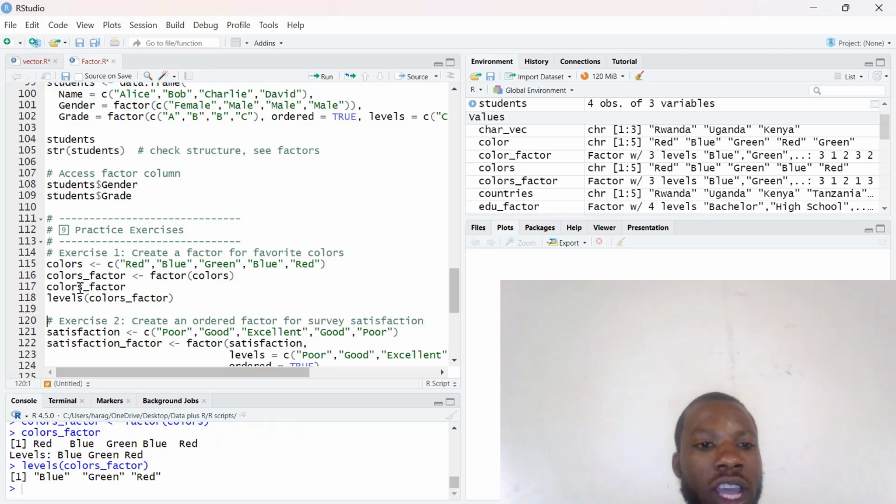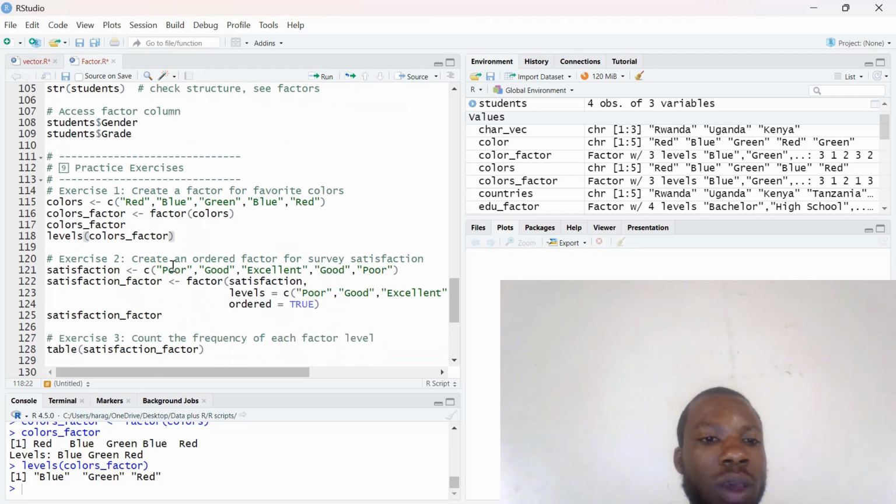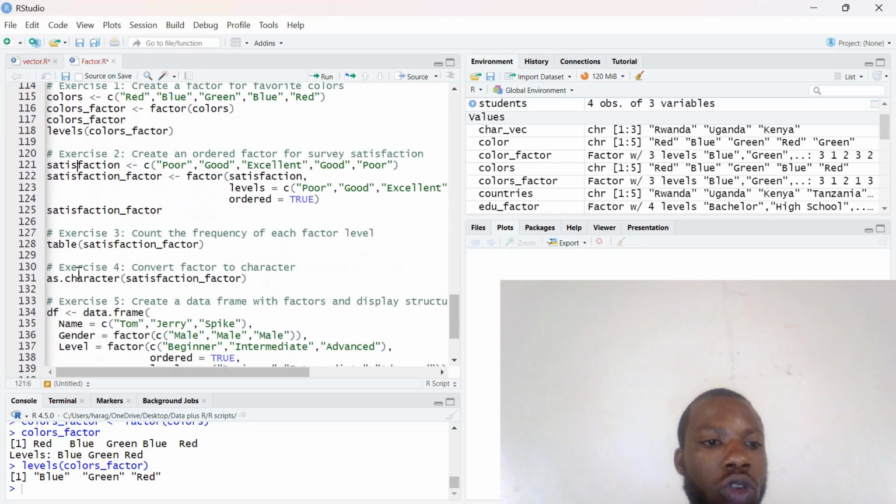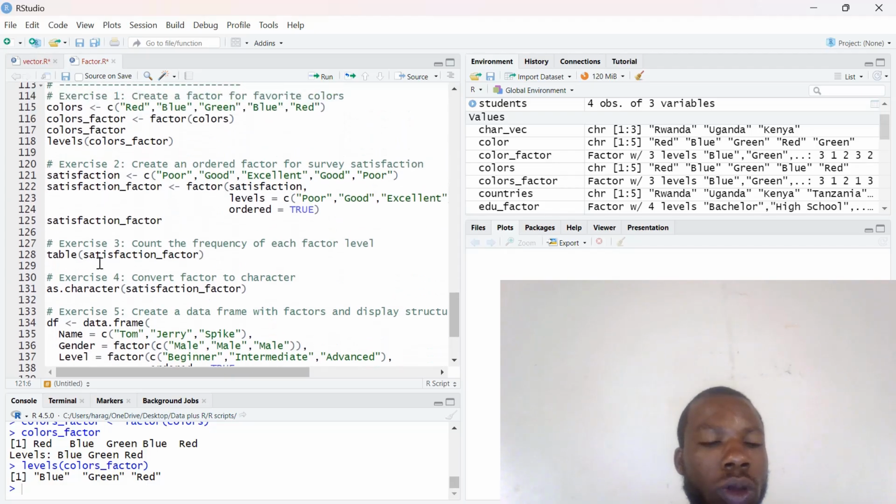And I have tried to put in the answers. Don't copy the answers and paste them. Try to do the same so that you can see if you get the same result. And this is an example of creating an ordered factor for the survey satisfaction. That's what I'm trying to show you. I want you to follow those kinds of things so that you can do much better.